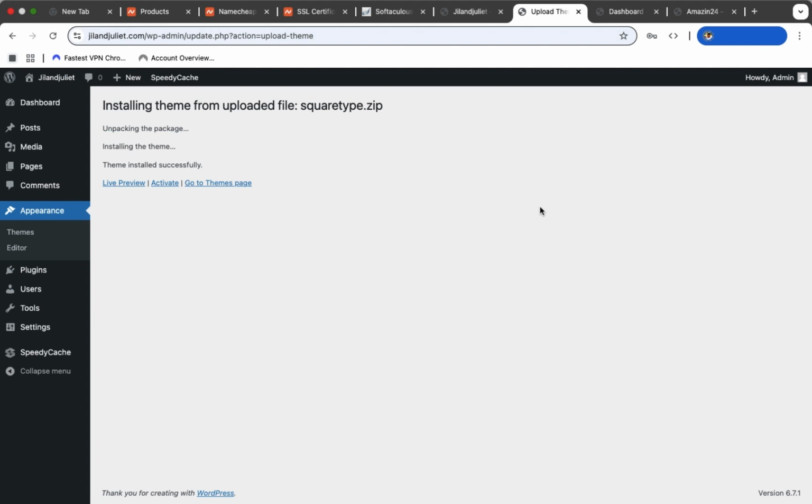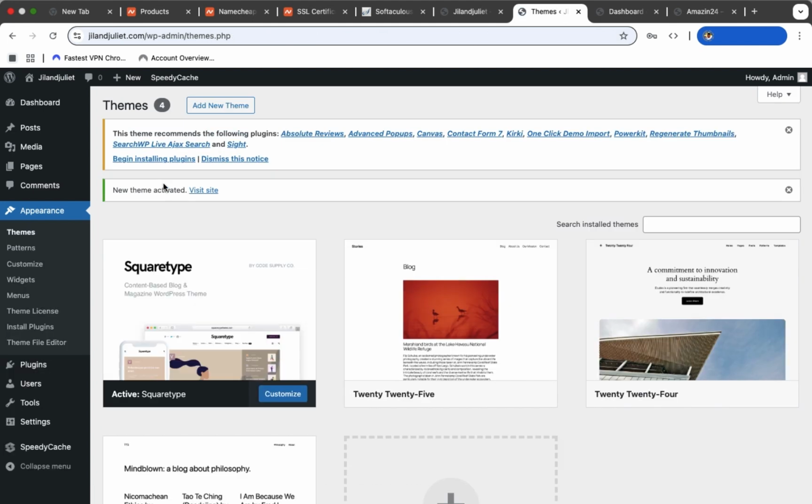Okay, here you can see installing theme from uploaded file, Square Type zip. Here you can see unpacking the package, installing the theme, installed successfully. Then the next step you have to take is to click on activate so that the theme will start functioning. And when you get here, we've successfully installed the theme.